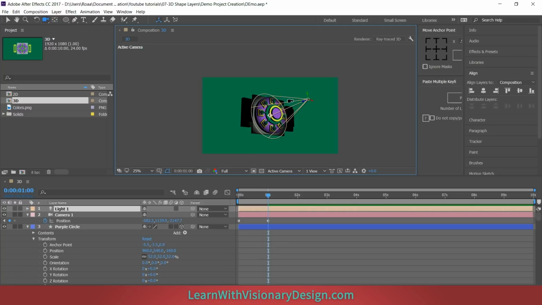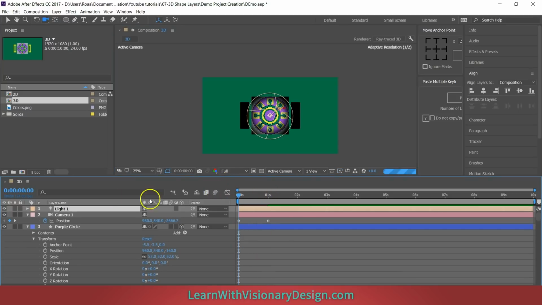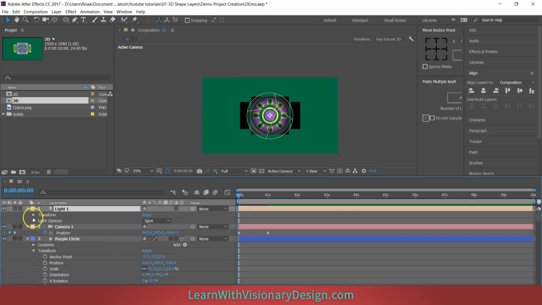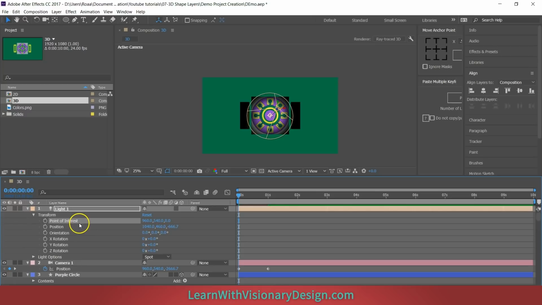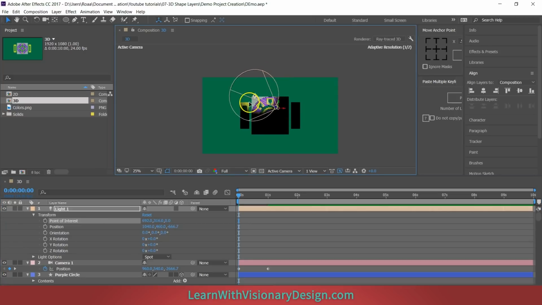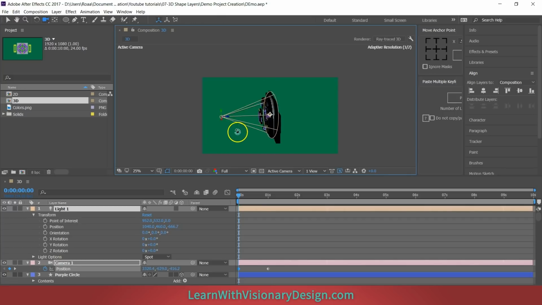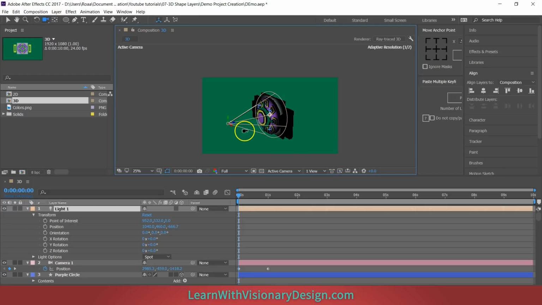The default position of your light might not appear this way. So what you need to do is go to the default perspective of the camera and press the V key to go to the selection tool. What you need to change is the point of interest and the position of this light. The point of interest is this one, right on the anchor point. It sets where the light is going. From the camera tool, you can see it from a different angle. See where the light goes.